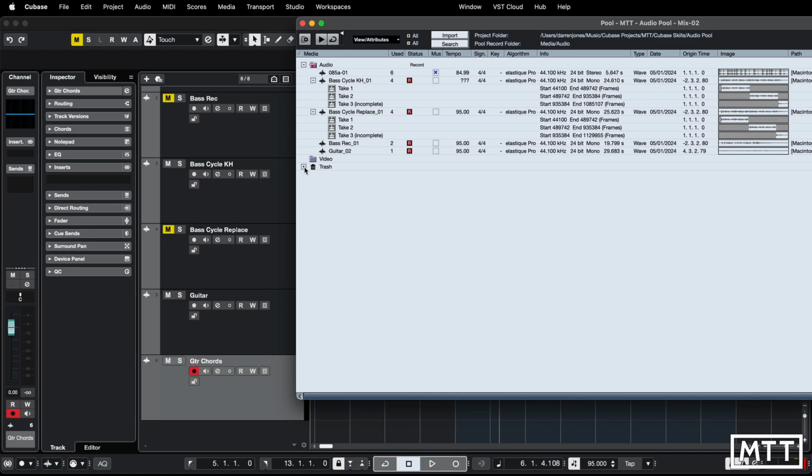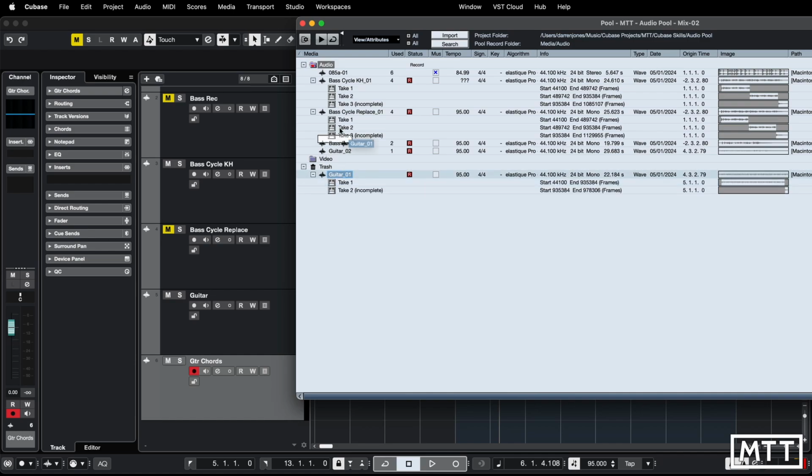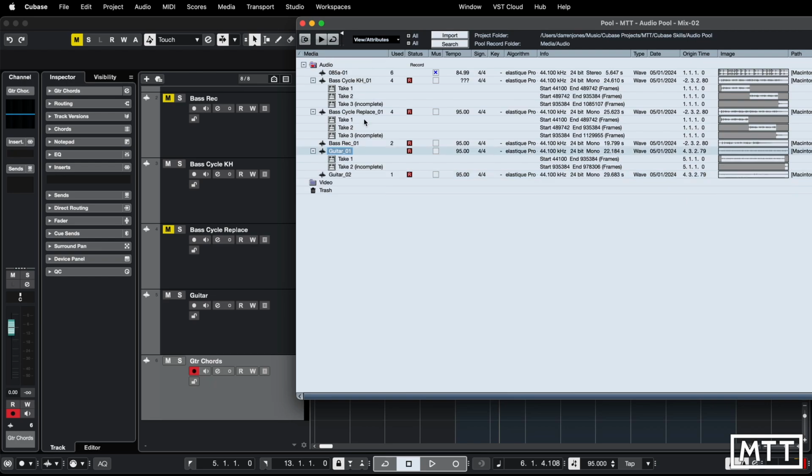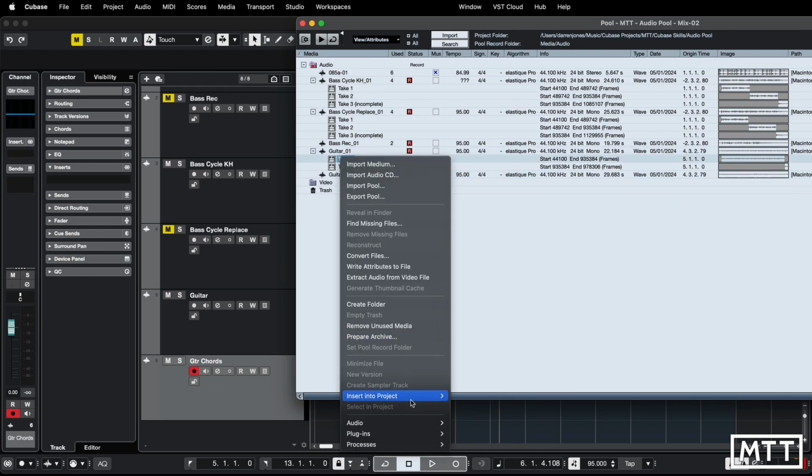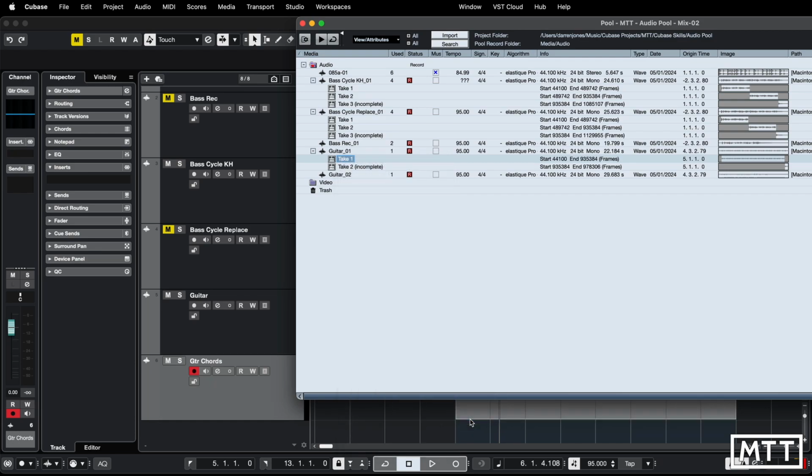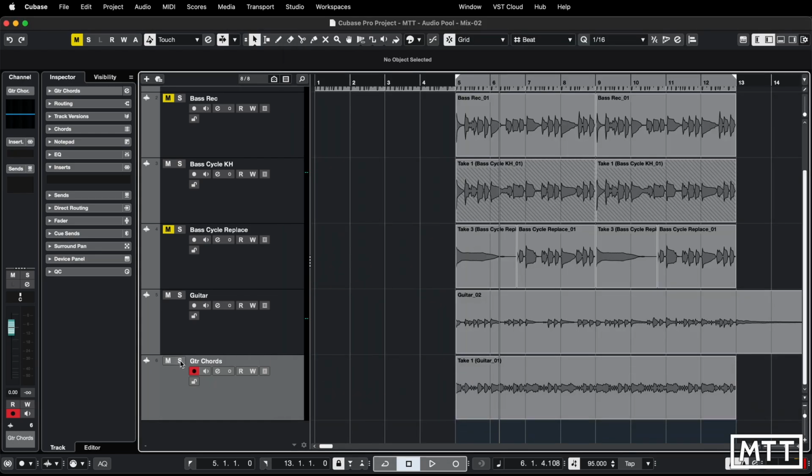We'll find our guitar, which is still in the trash here because we didn't make use of it. So I'll just put it back in audio and then insert into project at origin. And there it is. So we've got our guitar chords track back exactly where it was. So in terms of using the pool, that's the basics covered for what most people need to do.